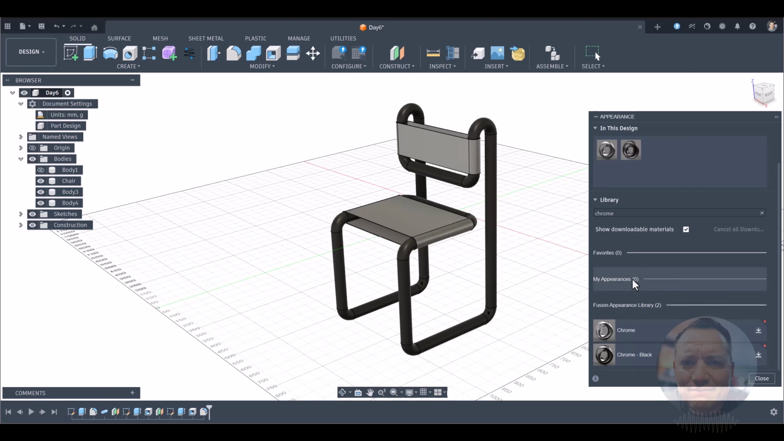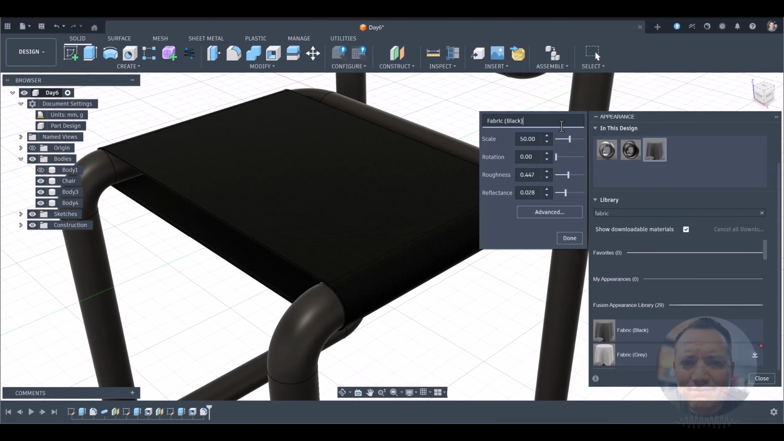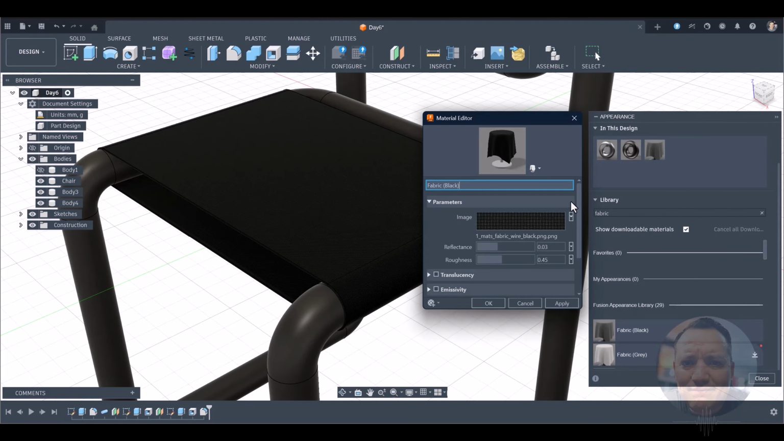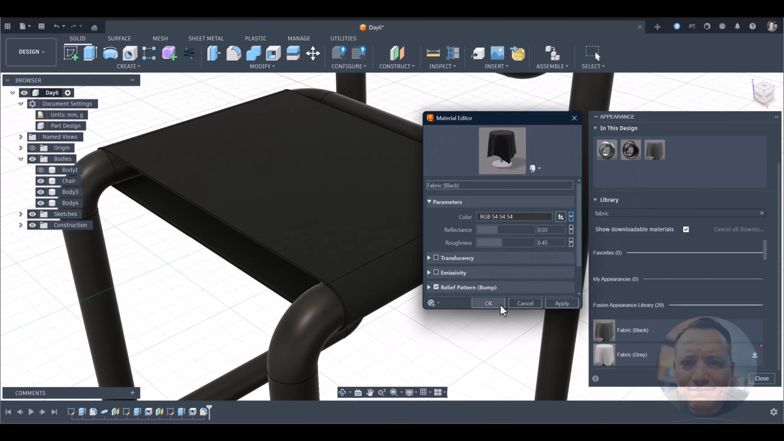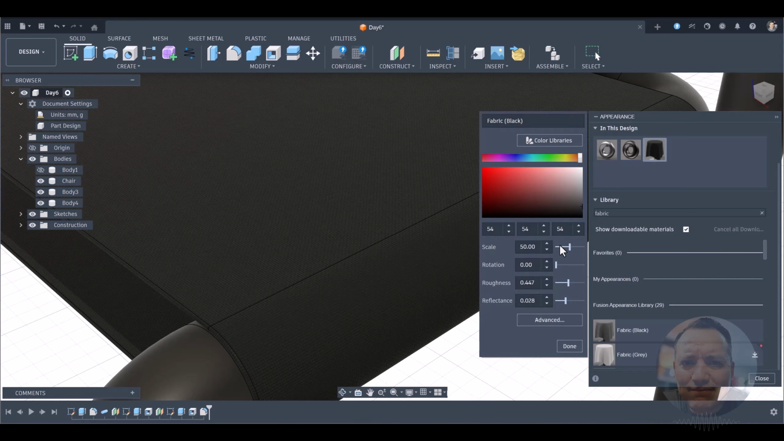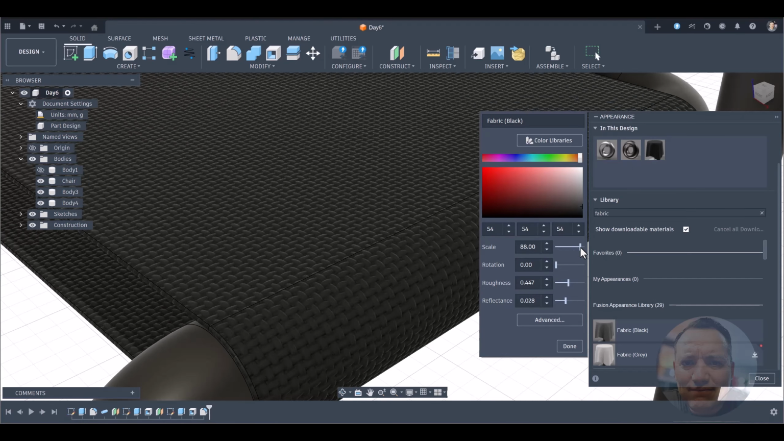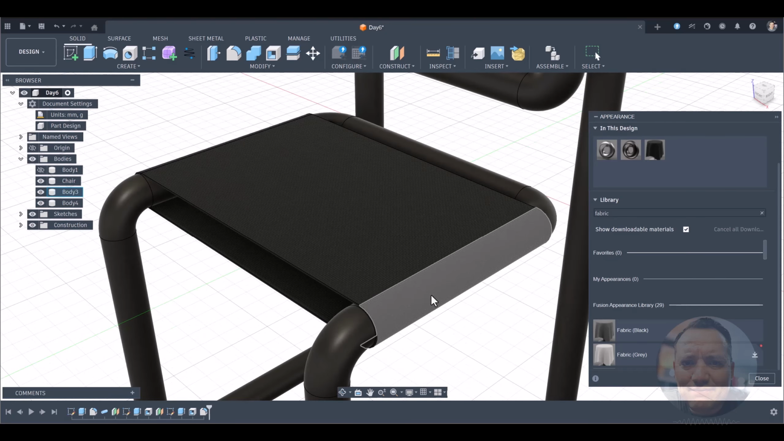Okay, now let's search fabric. Black. Okay. I want to change the color of the fabric, so let's go to advanced. Change image to color. I will look for a gray, dark gray, and OK. Now let's change the scale. So go to scale, drag it a bit. Perfect. Done.